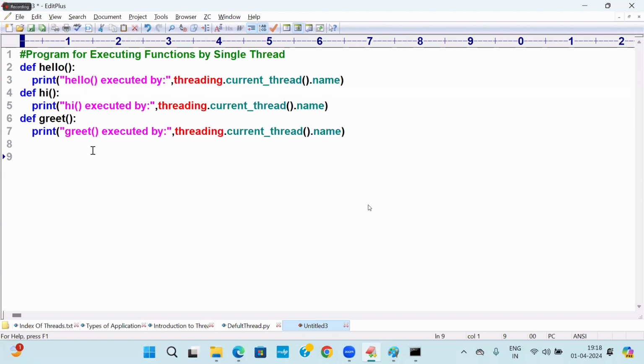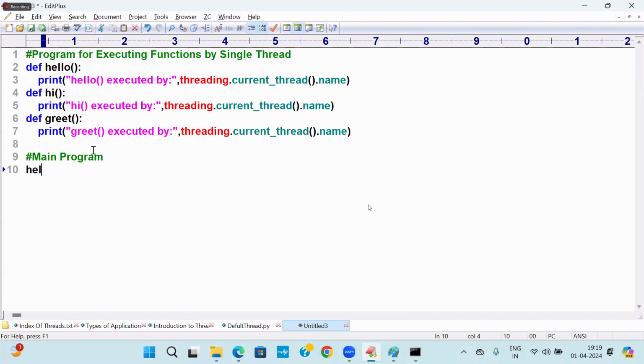Done. Execute. What is this now? Main program. Tell me now. Here I am writing hello. Next is called what? Hi. And next is called what? Greet. And before that I am writing print of program execution started.